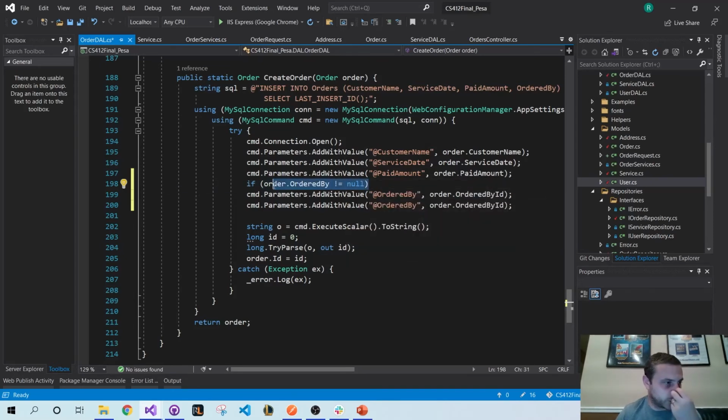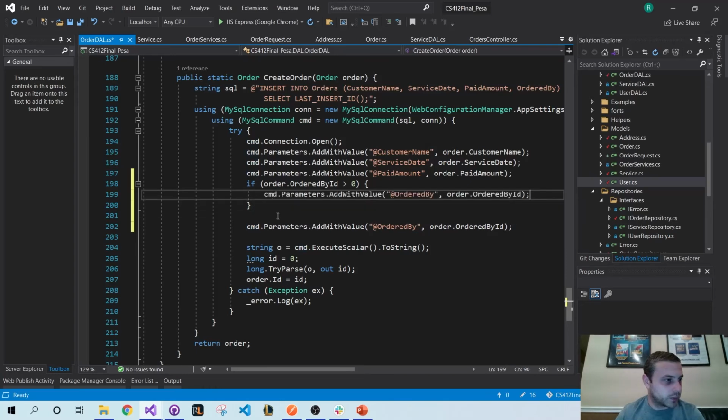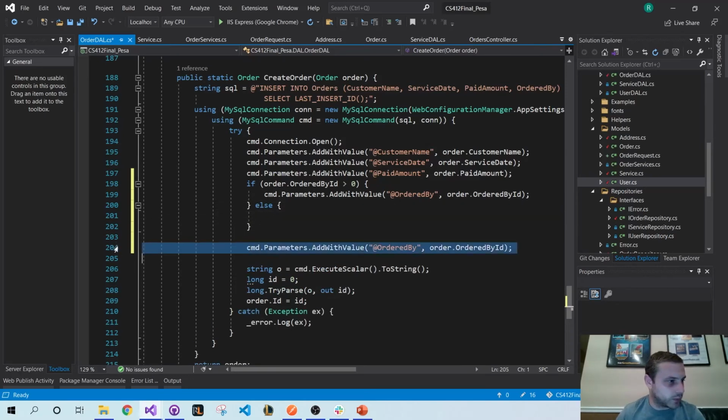Actually, you know what? Let's do if order by ID is greater than 0, then do this, else do this.